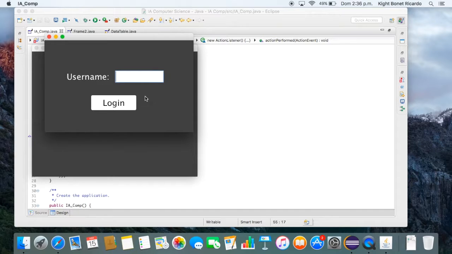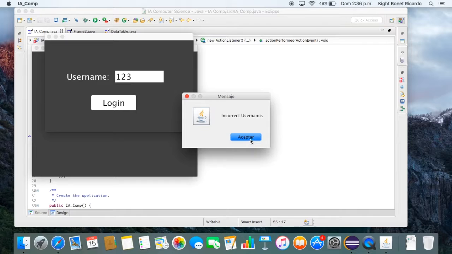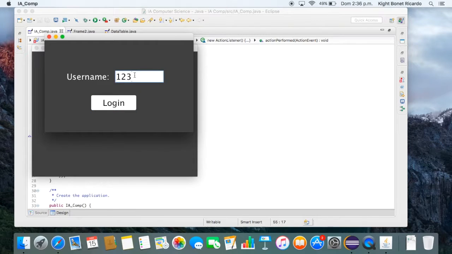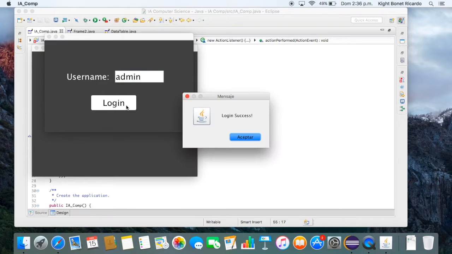So in my code, I specifically designed that if I did not put in the right username, like if instead of admin I would have put 123, then a message would be sent to me saying it was the incorrect username. And if I did put the admin or the correct username, then it will portray login success, which is what I wanted to happen. And once I click accept, the whole frame will close and we won't be able to see it anymore.